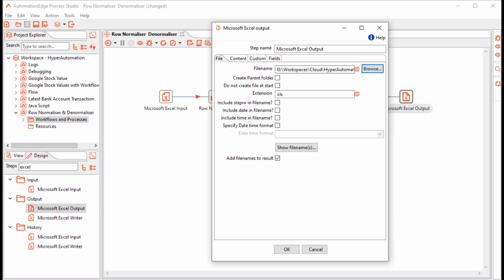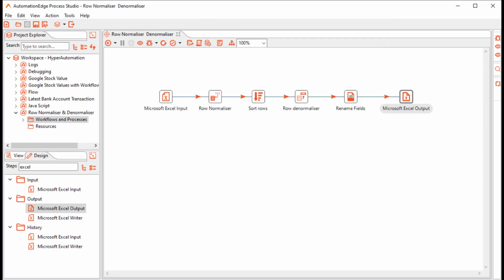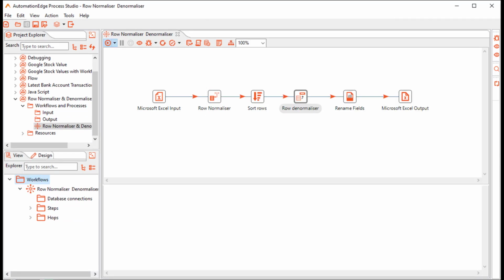Go back to the Files tab. You can make the file path dynamic to the current workflow directory. Click OK. The workflow is complete. We are now ready to execute the workflow. Let us run the workflow.